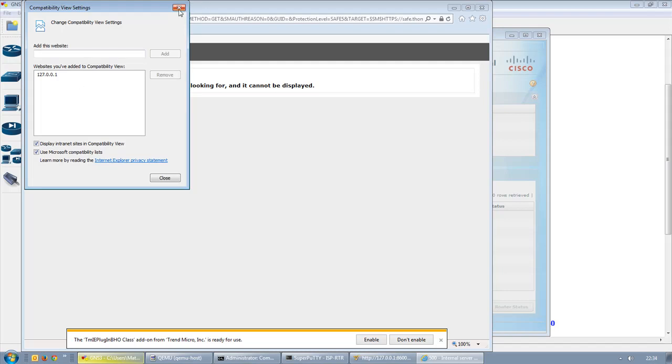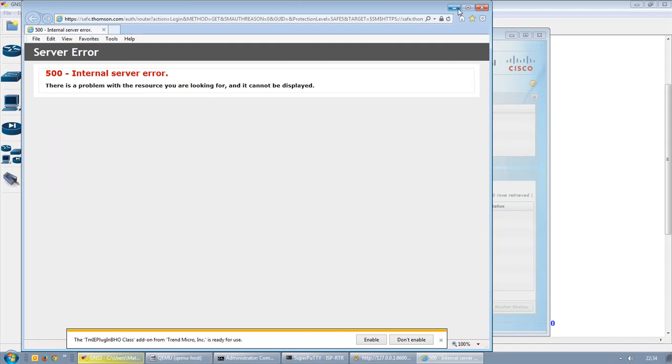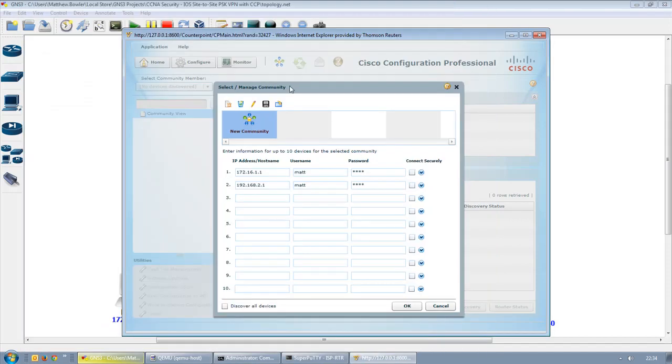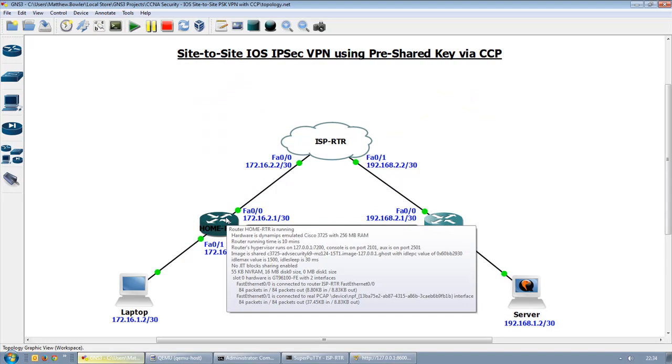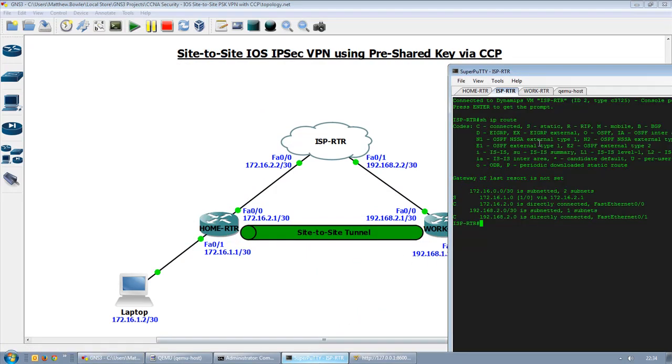I ran into issues launching the CCP. It wouldn't open at all, or it would open with errors and then not function properly. So I had to add the localhost IP, 127.0.0.1, to the compatibility view settings there, and as soon as I did that, it started working. You can see I've worked on both of these devices previously. This is actually 2.1, not 1.1.